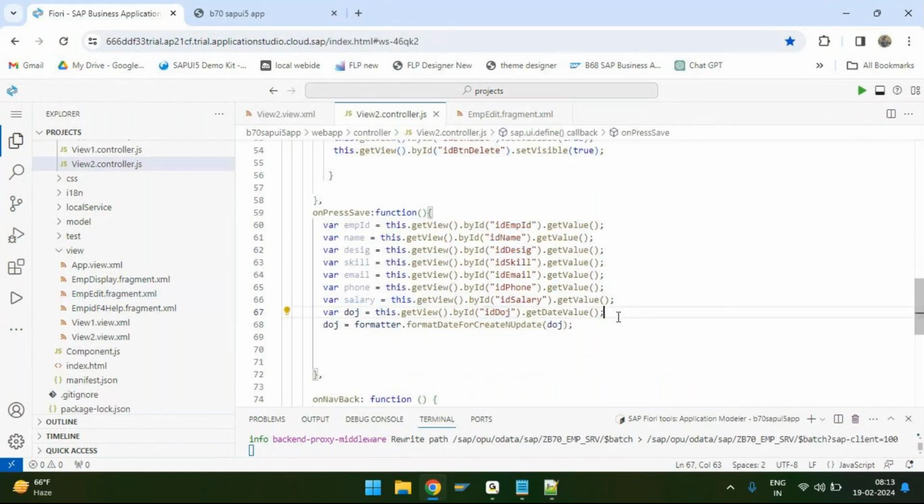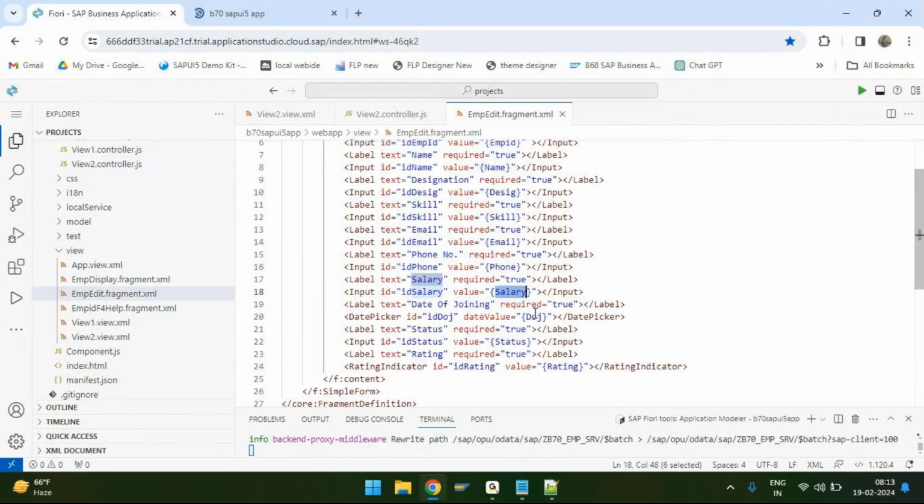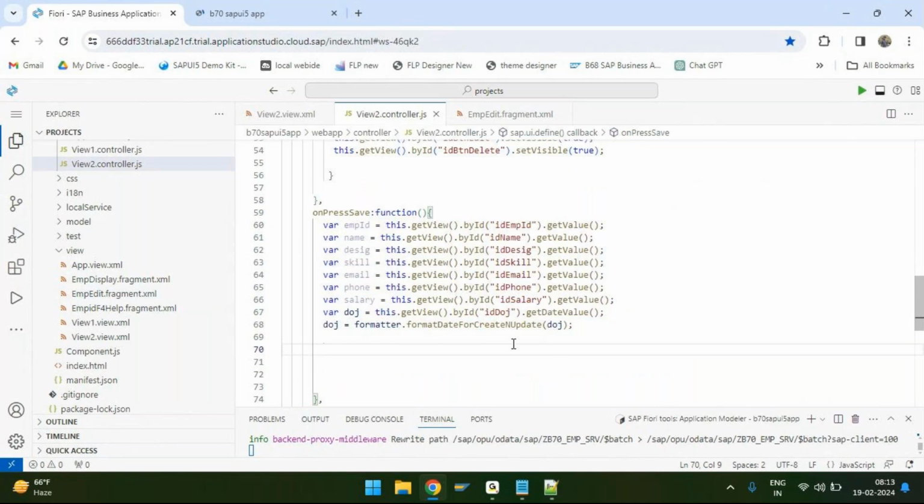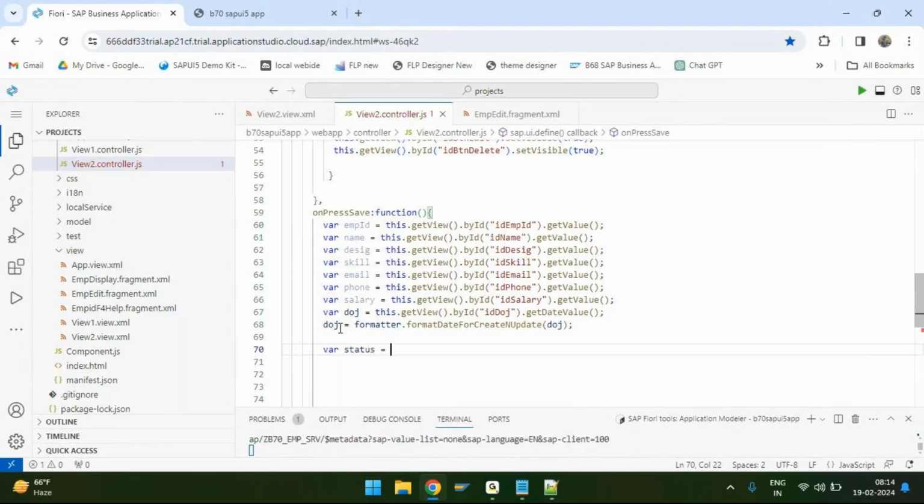After the date of joining, we also have a few more: salary, date of joining, and then we have status and rating. So let's read both of them, status and rating. I will tell you what this is. You already know that, but still I will explain. So what else we have? Status, right? Status equal to this dot get view by ID status dot get value.